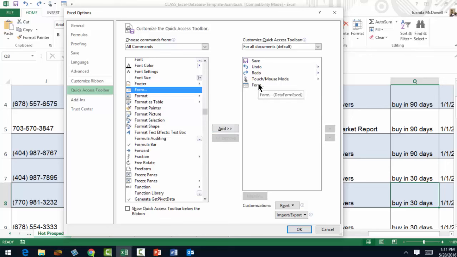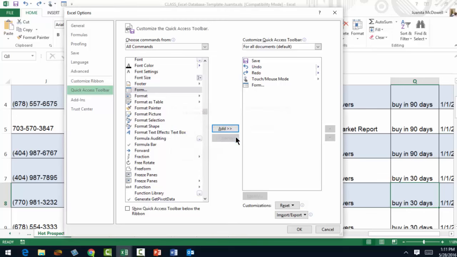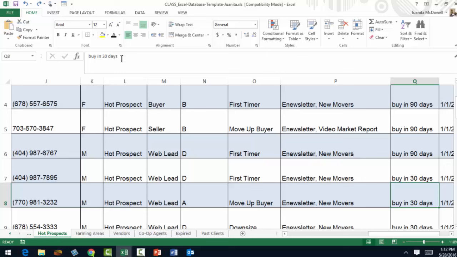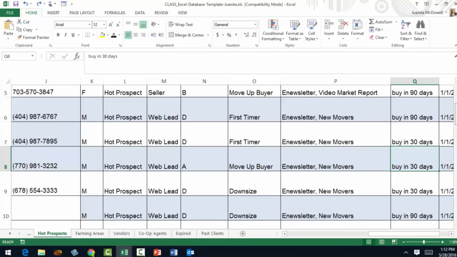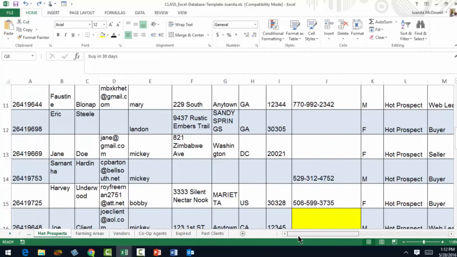Mine has already been added, so if I click add, it's going to say you've already added it. I know. So say okay. Now for you it's not there by default, so you'll actually see your form appear. Now what's so lovely about this form? I can be all the way down the sheet. It doesn't matter where I am on my spreadsheet, over and across.